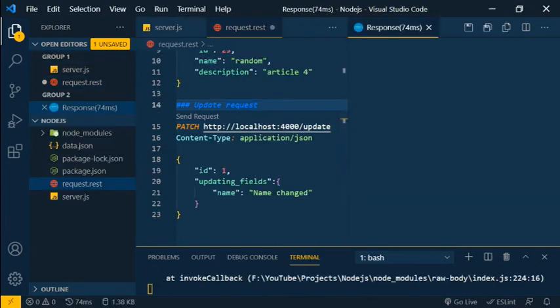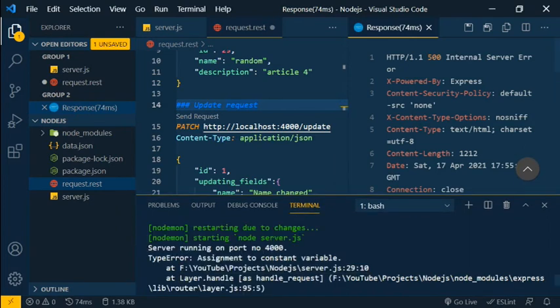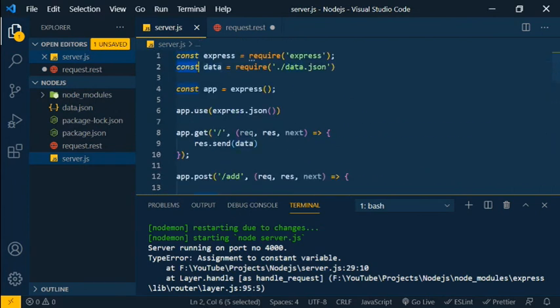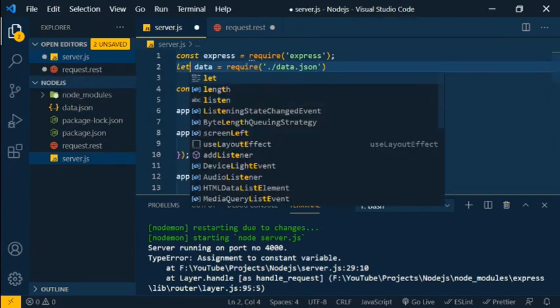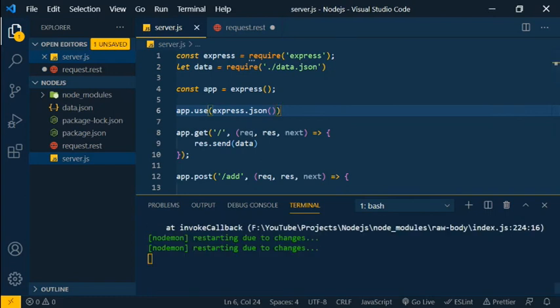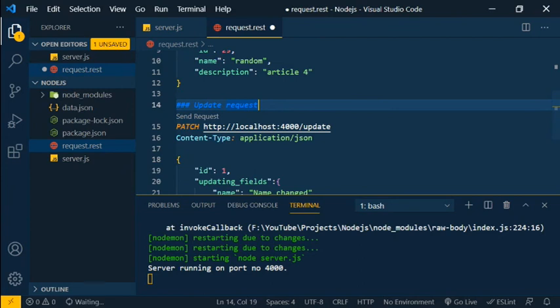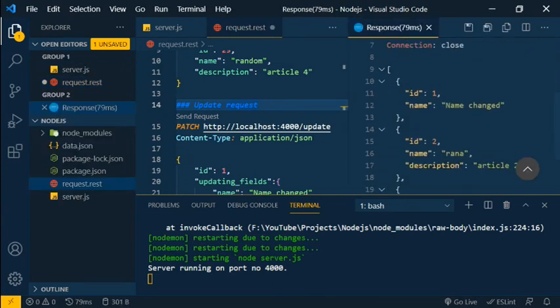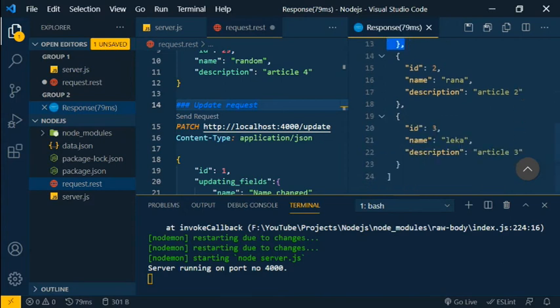So this time we are getting an error: assignment to constant variable. So here we need to change the const assignment to let, and then everything is good. So I'm just making the request again. We successfully get the things, but the description was gone.